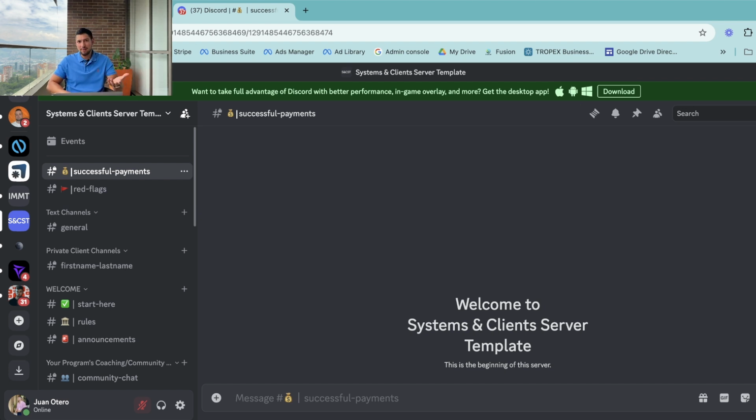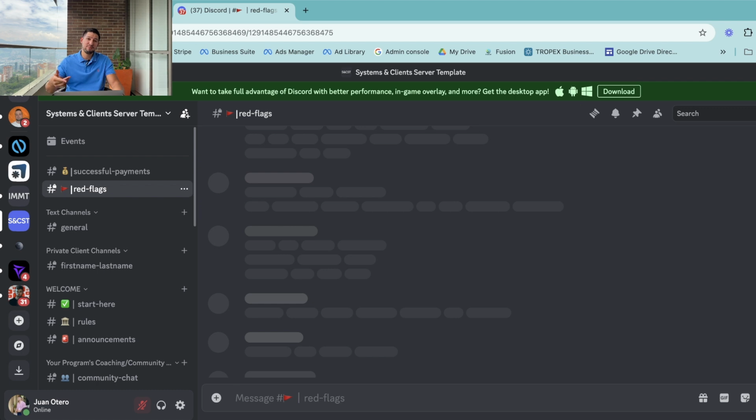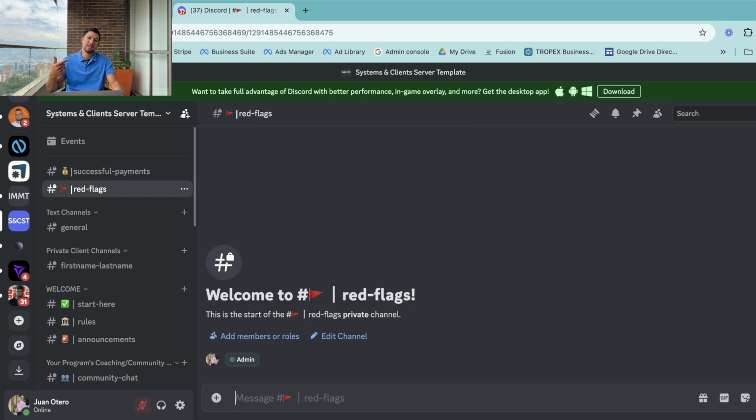And so for the payments example, you can have a channel where all of the successful payments coming through get sent in there. So who was the client? What was their email? How much did they pay, right? Same thing with red flags. Was there a failed payment or did someone not collect payment and that's overdue now, right? Again, you can set all of these up on the back end.